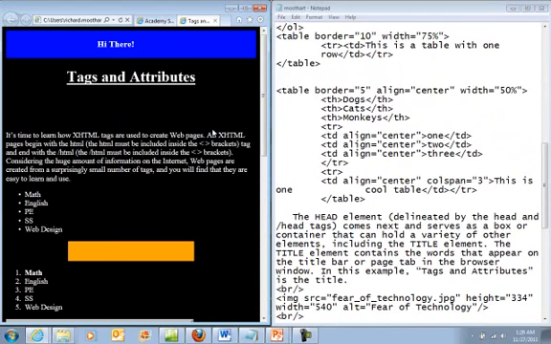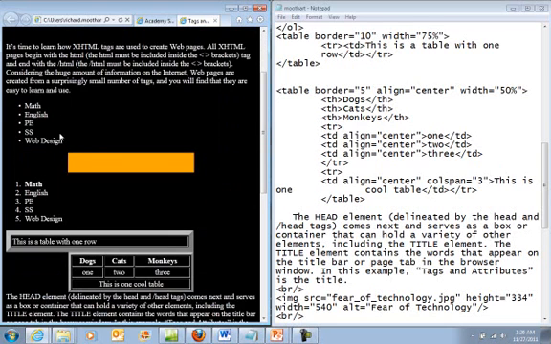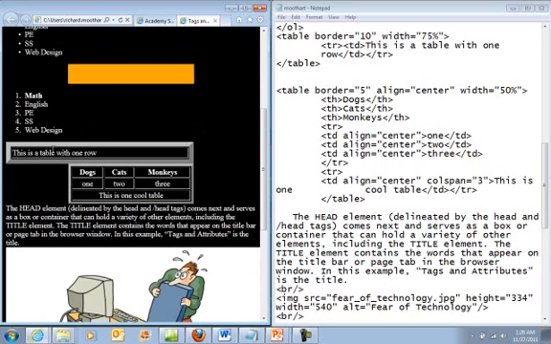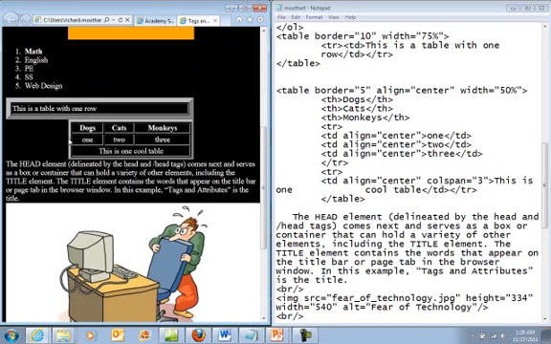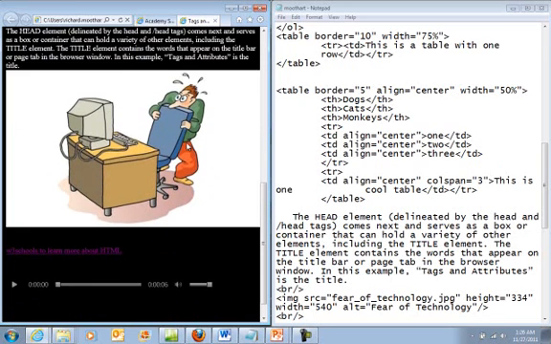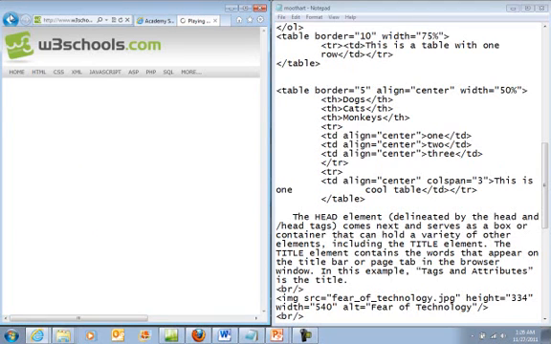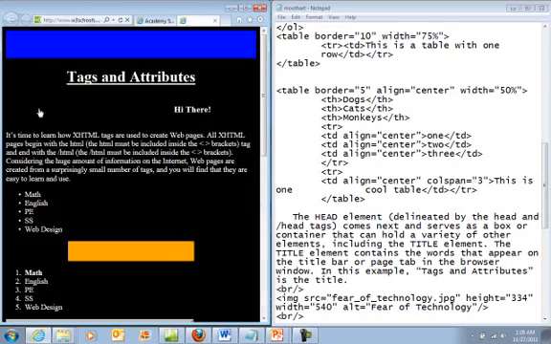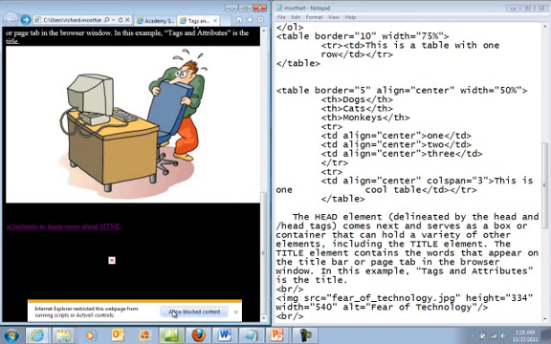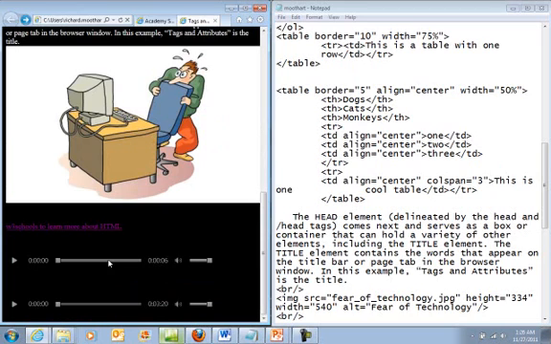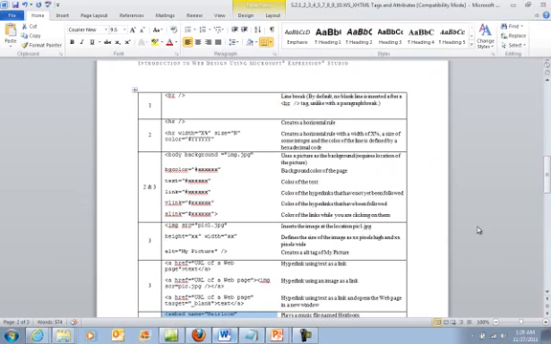So, in this tags and attribute page, I've showed you how to align your text, how to underline it, how to bold it, how to make a list, how to make marquees, how to make a horizontal rule, how to make a table, how to make a table with multiple columns and rows, how to insert a picture, how to insert a hyperlink that works, and how to insert music.